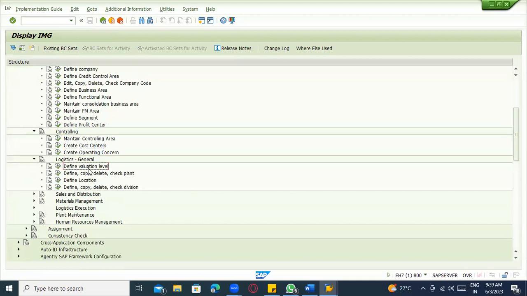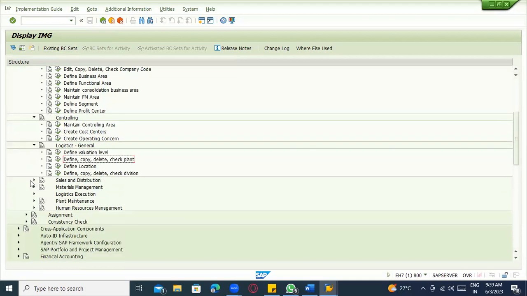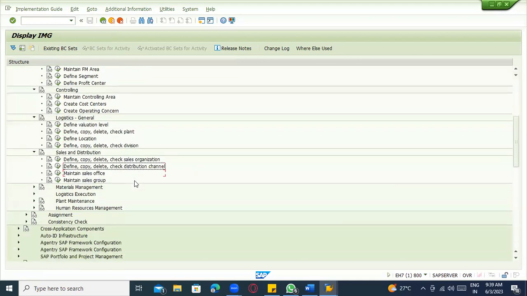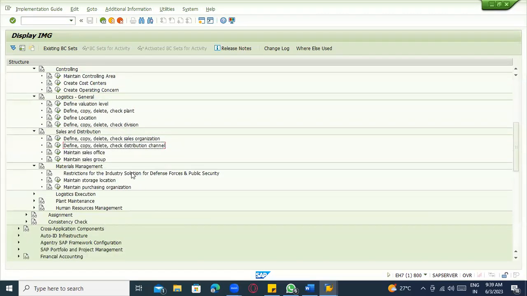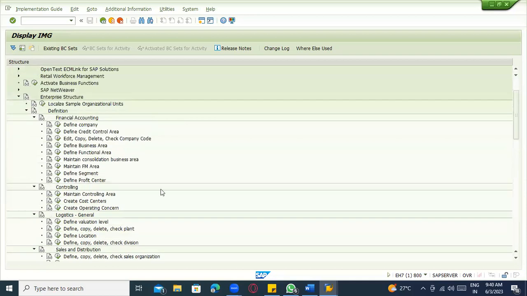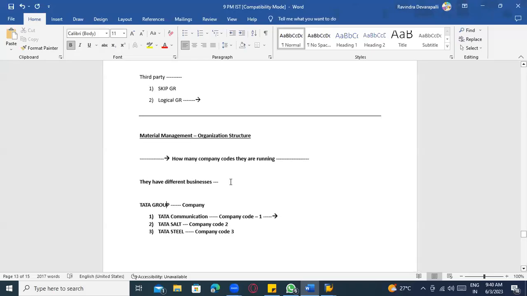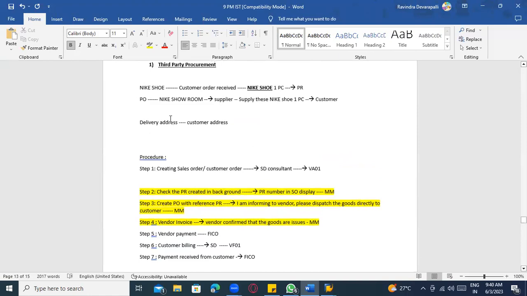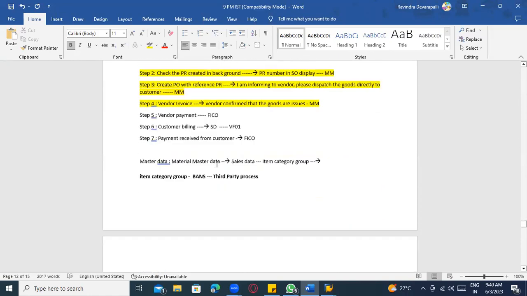From the MM point of view, we have a separate structure. Again, from the sales point of view, they have a separate one, and from the materials management point of view, again, it is separate. So every module has its own organization structure. What is necessary from our end, I'll just create. Okay, clear?